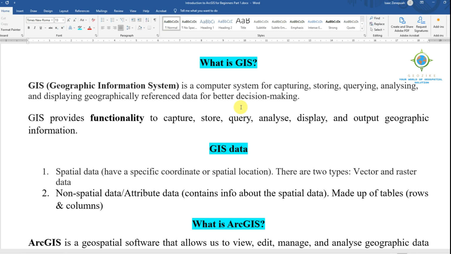Now, when we talk of raster data, it's a spatial data which do not have a well-defined boundary, and it model the Earth's surface in a form of pixel or cell, and each pixel contain a geographic characteristic of a particular geographic feature. That's spatial data.